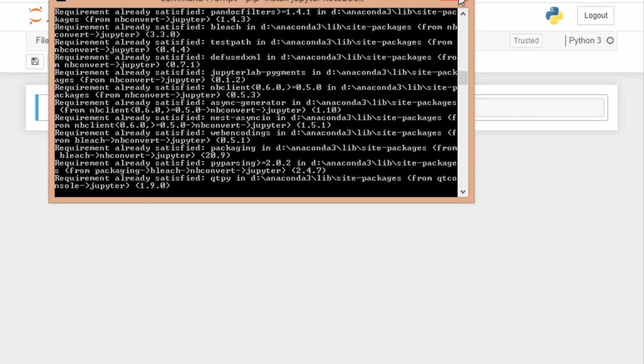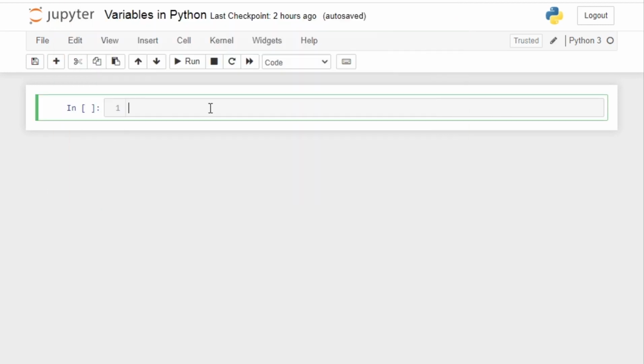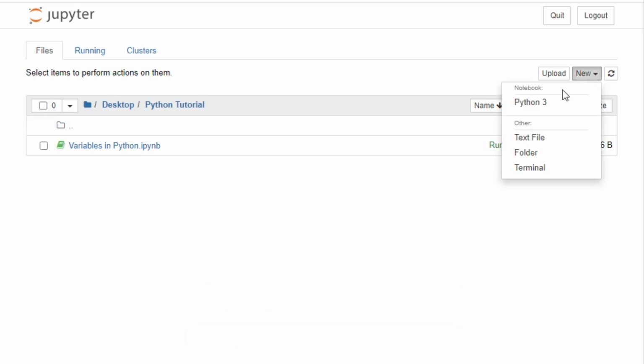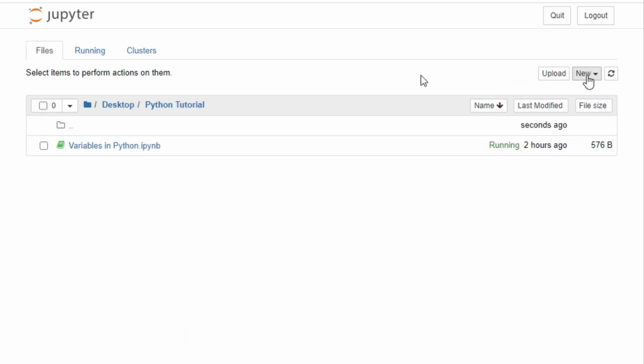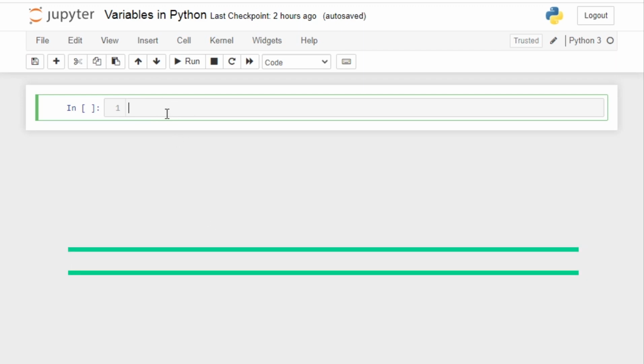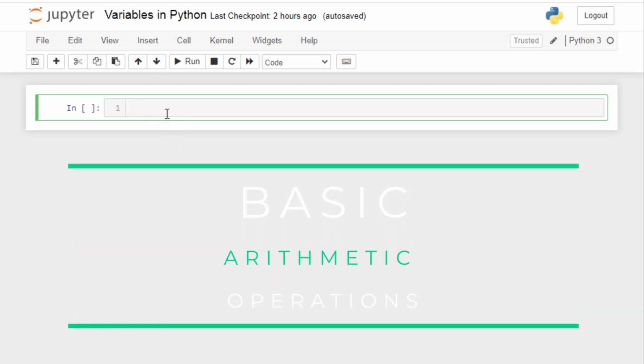I'm just closing it. After you have installed Jupyter Notebook, open it and create a file. First you have to create a folder on the desktop or anywhere you want. Then you create a new Python file by clicking this Python 3. It will create a .ipynb file, and after that it will open a page in Chrome or your default browser. Now let's start with some basic arithmetic operations before learning variables.